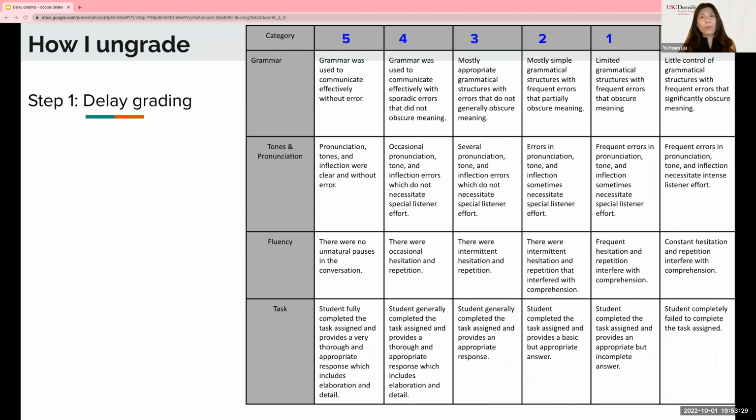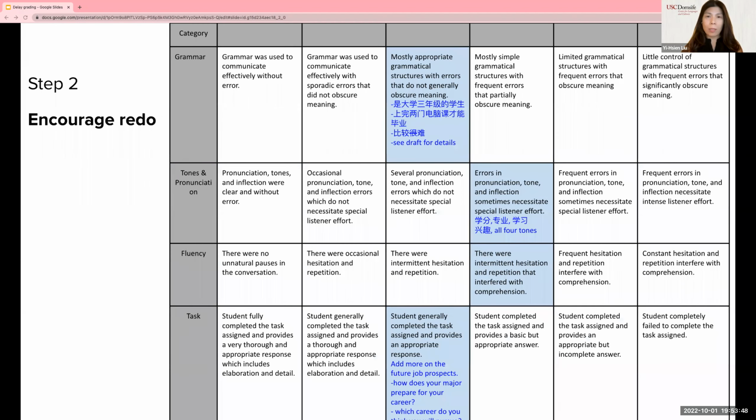So what I do for delay grading is I simply take one of my program's grading rubrics, take the numerical part out, and invite students to read it before they submit their assignment or project. So here is an example of my students' assignment.